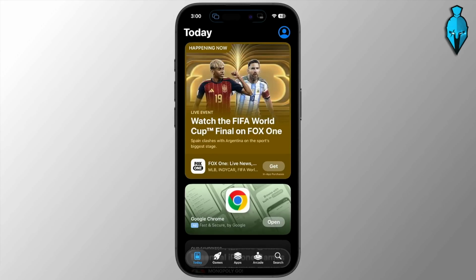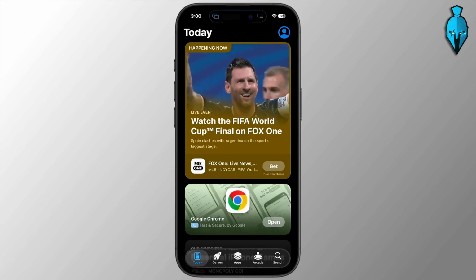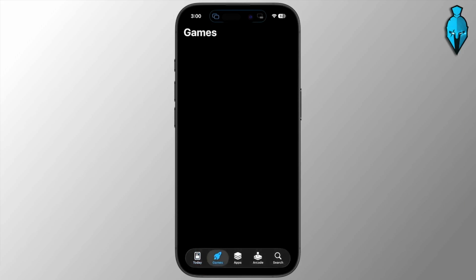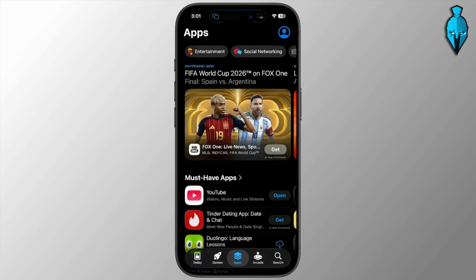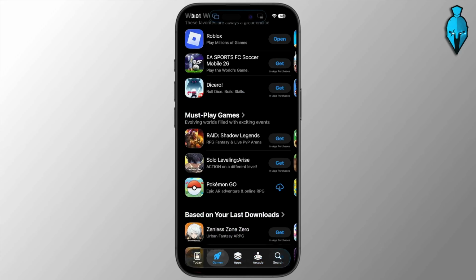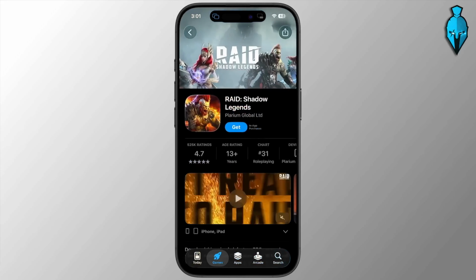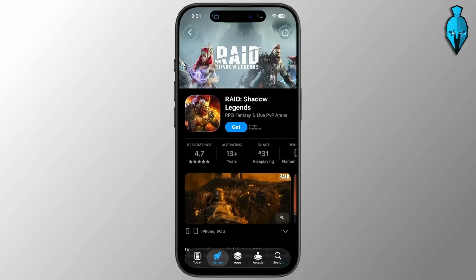Begin by opening the App Store from your home screen, and then use the tabs at the bottom to browse apps and games, or you can tap search and type the name of the app you want. Let's say I want Raid Shadow Legends. Go ahead and tap on this, and then tap the Get button.